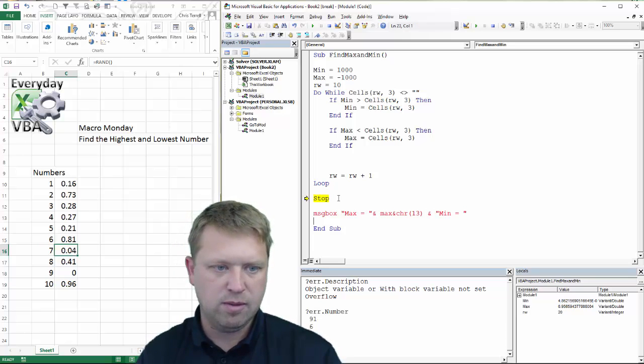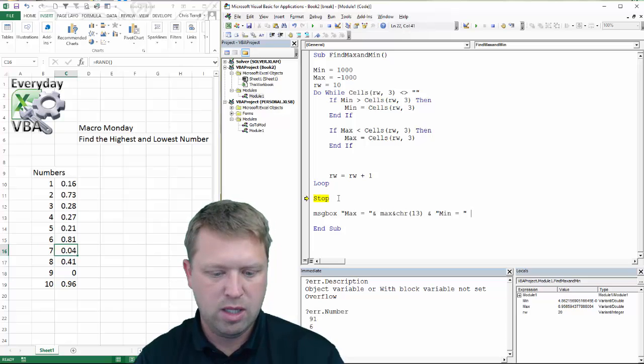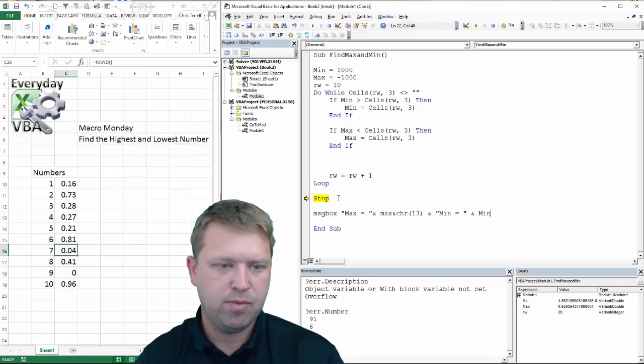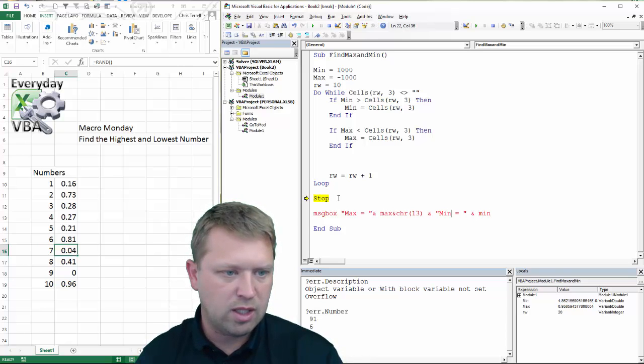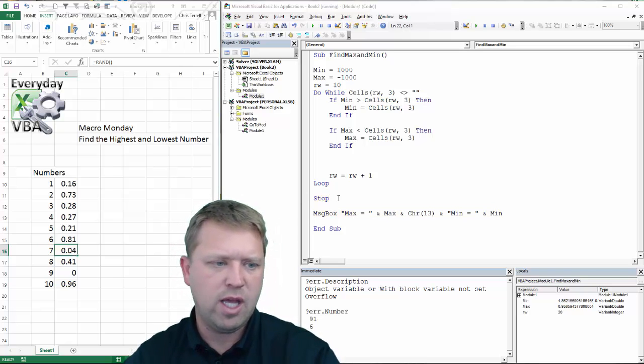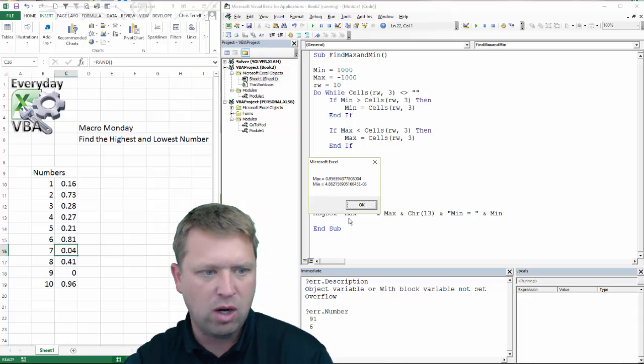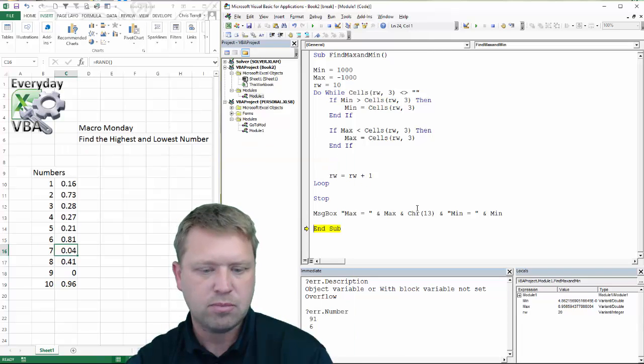Almost got lost there for a second. This is gonna be min and min. Okay, it does not like this for whatever reason. There we go, we just had to separate that. And if we hit F8, it's going to give our message box, and that's going to give us our mins and our maxes.